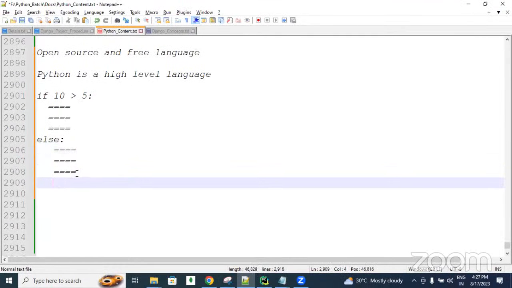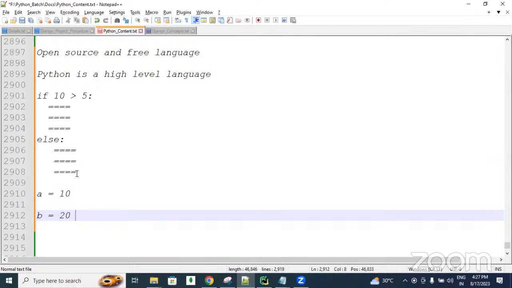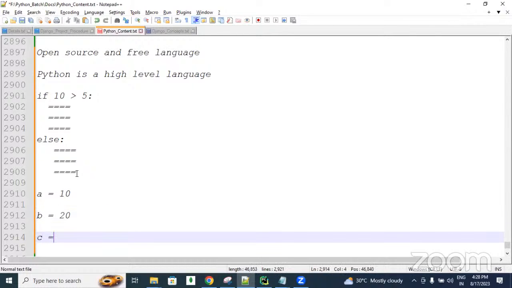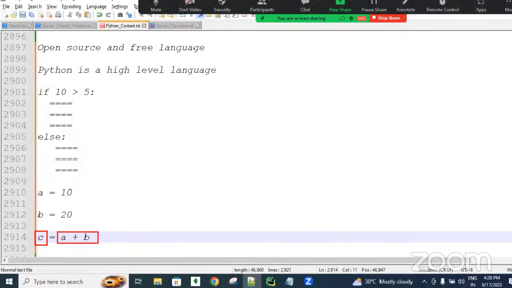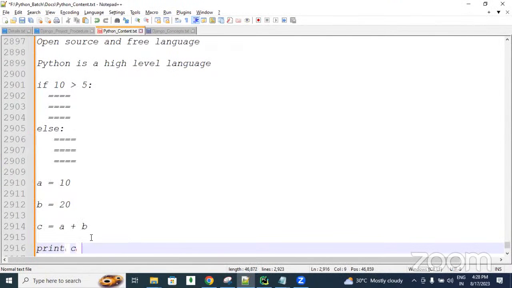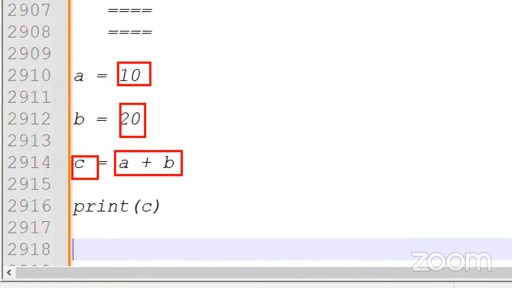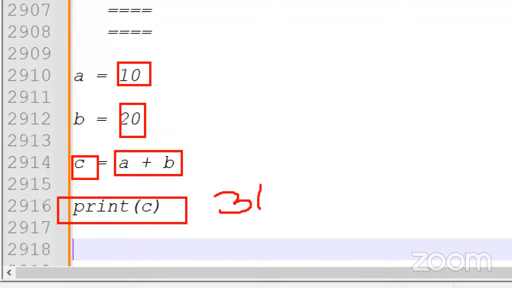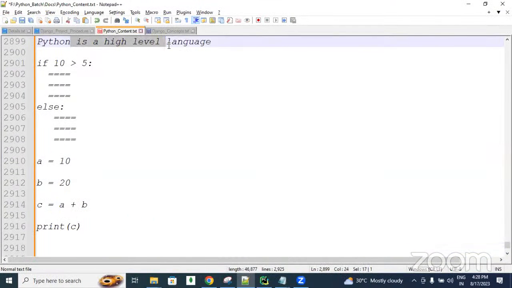Got it? And next, I want to store values, guys. So a equal 10 means the value 10 is stored into variable a. Next, b equal to 20, the value 20 is stored into the b variable. Next, c equal to a plus b. So what is happening here? The a value and b value are added, and that result is stored into c. And next, I want to print this c value. By seeing this, people can easily understand. Storing 10 into a, 20 into b, adding a and b, storing the result into c, and printing that result using a function. So finally, we get the result 30. Okay. So this is high level, guys. We can say this is high level coding.